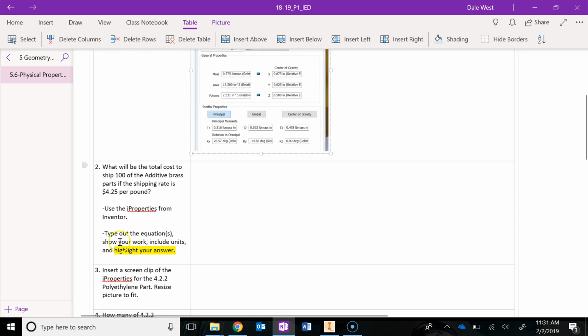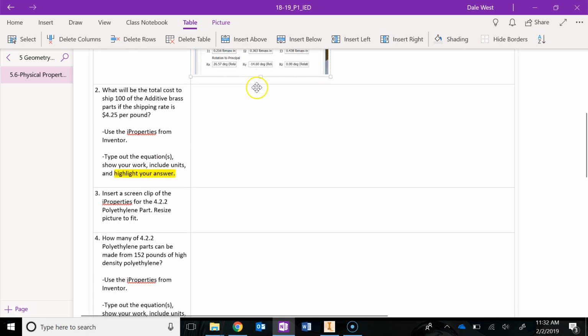Please make sure you type out the equations and show your work, include units, and then finally highlight your answer in here at the very end so I can quickly see your answer. And if you don't show your work, you're not going to get the points. And then a final quick tip to answer that question, you're going to be using that mass because that's how much it weighs per part.